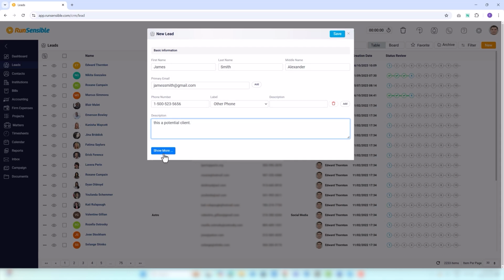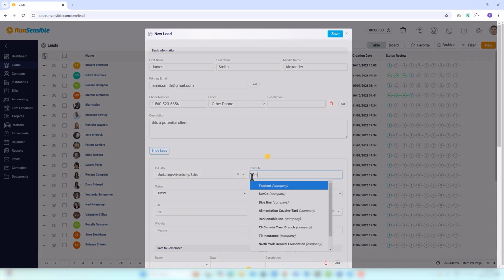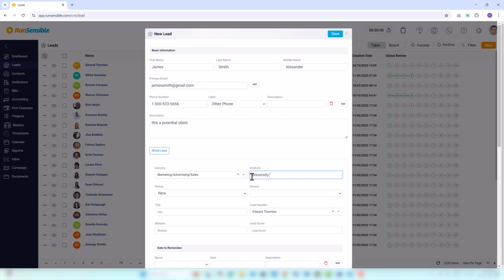If you wish to add more information beyond the basic details, click on the Show More button at the bottom of the form, which will reveal additional fields for you to complete, allowing for a more comprehensive profile of your leads. After clicking the Show More button, you will see additional sections appear at the bottom of the screen. The first field is Industry, where the user can specify the industry associated with the leads. Next is the Institute field, which allows users to search for and select an institution related to the leads.